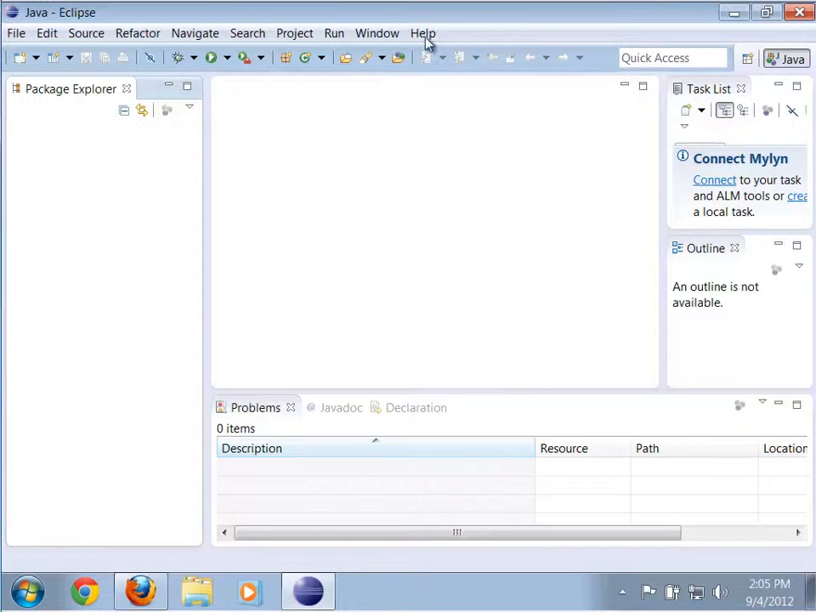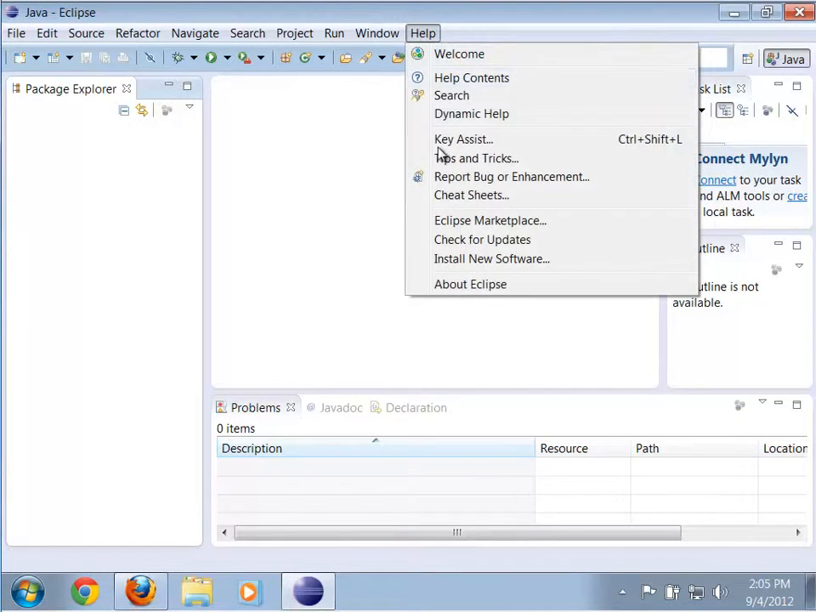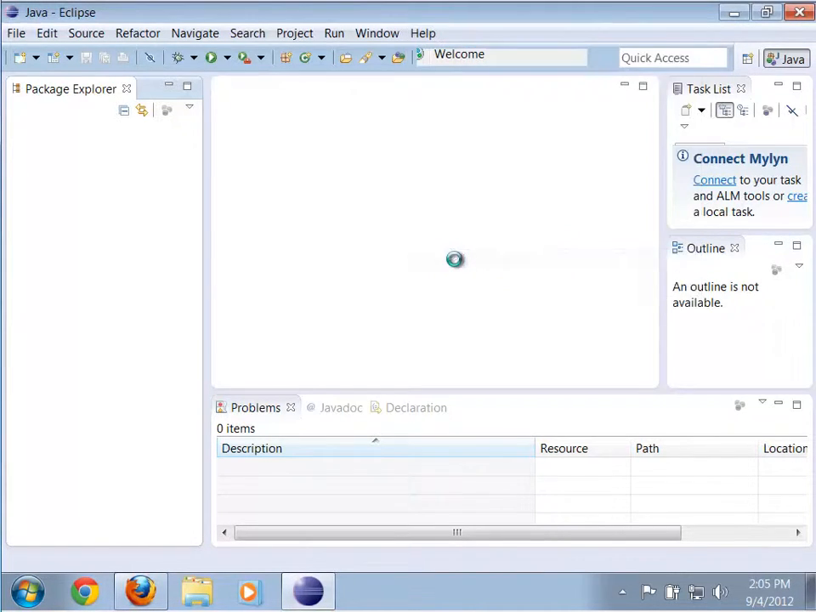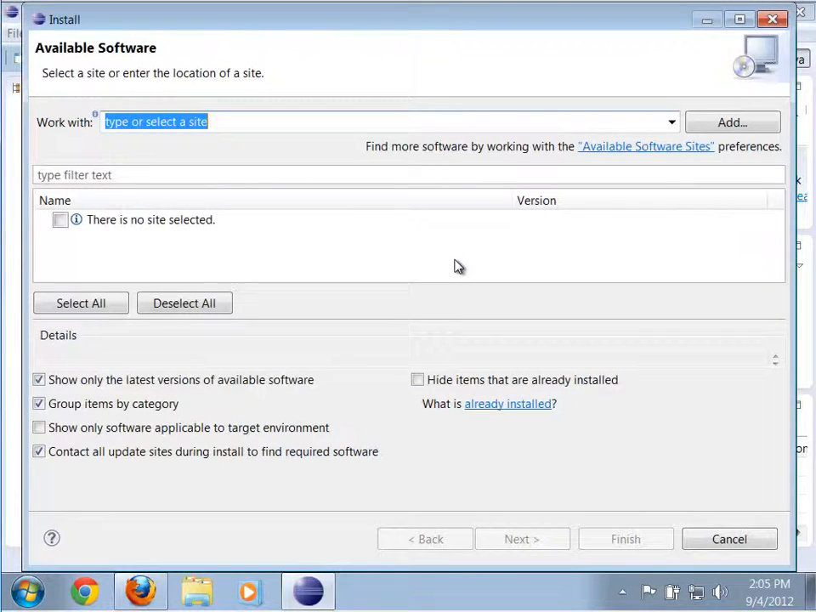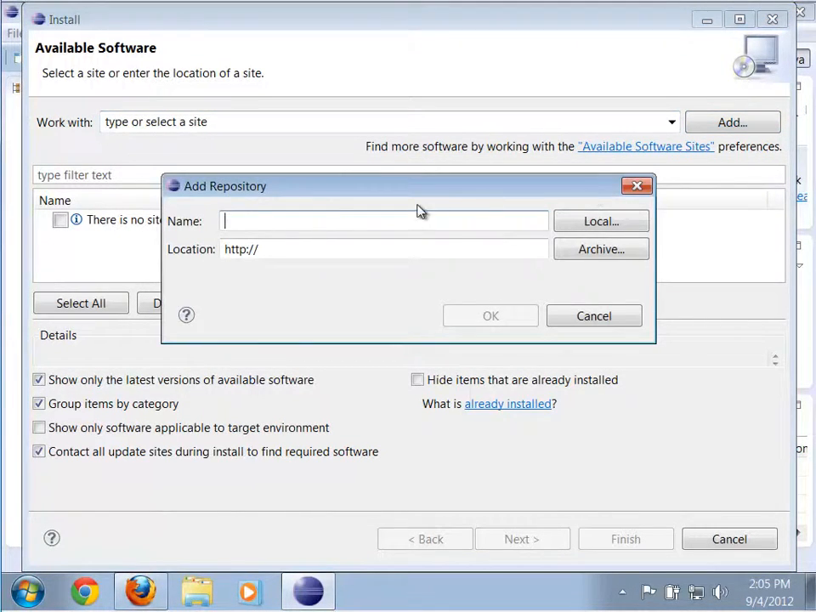Okay, so now that we have Eclipse running, we're going to go to the Help menu, and we're going to say that we want to install new software. And then we're just going to go over here and click Add. Okay. Now, it asks us for information about the repository that we want to add. Basically, this is the website that has Eclipse plugins. Okay, so we're going to say this is for the ADT, the Android Development Toolkit.